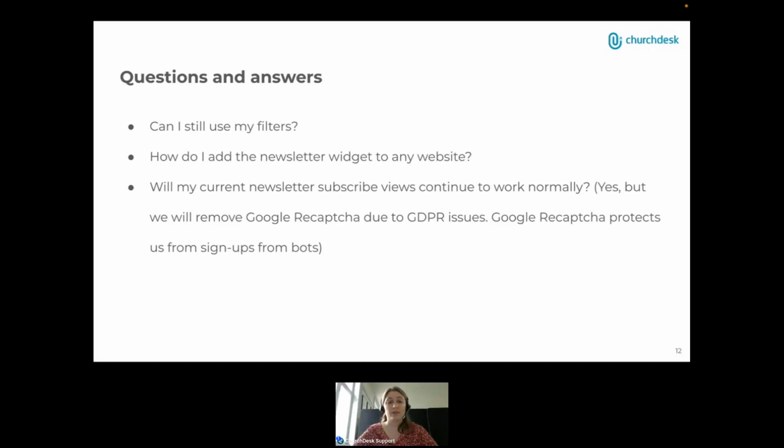So can I still use my filters? Yes, absolutely. You can create new filter lists. You can use your old filter list. Even if you convert a filter list to a newsletter, so you migrate the contacts and they will be registered as subscribing to the new newsletter default consent, the old filter will still exist.